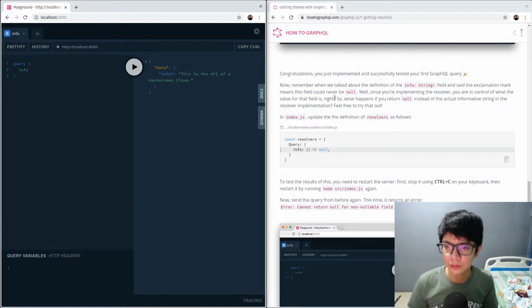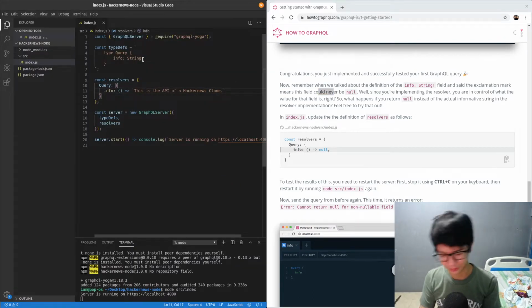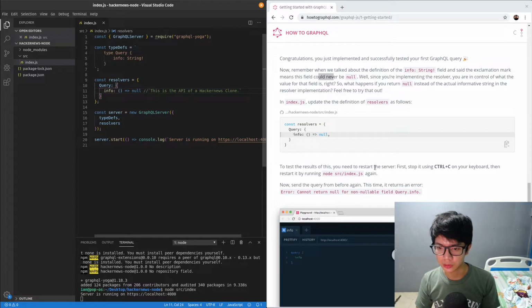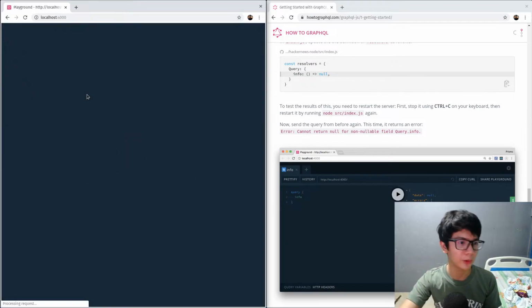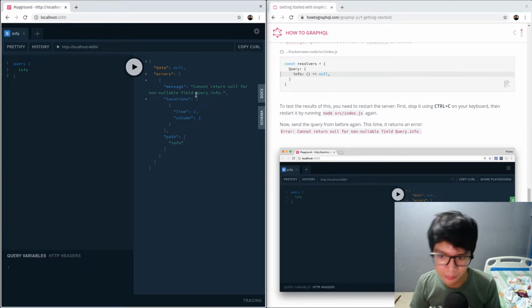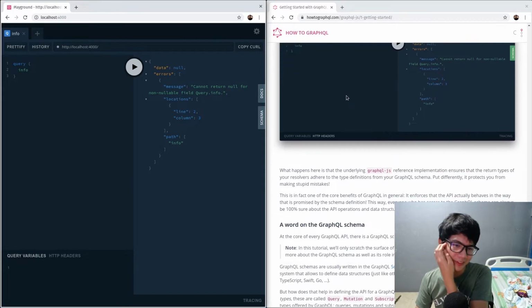Now remember when we talked about the definition of info: String! When resolved, we are in control of what the value for the field is. So what happens if we return null instead of an actual string in the resolver? Feel free to try it out. Yeah, we're still gonna do that. I wanna know what happens. No, don't spoil me. I need to know. Okay, gonna return null now. Of course.